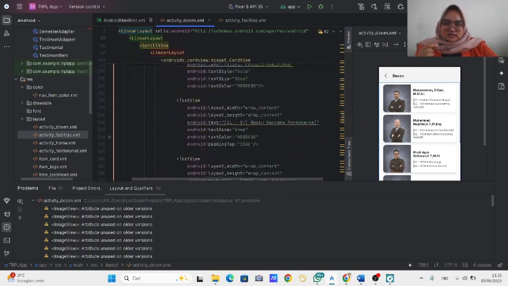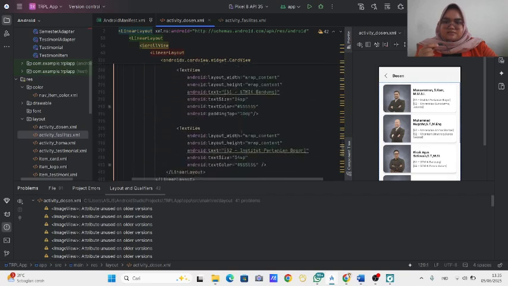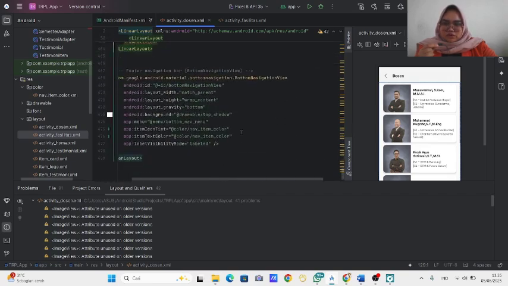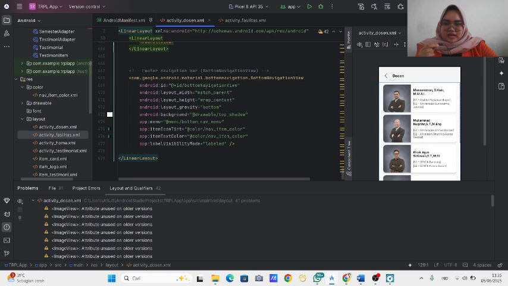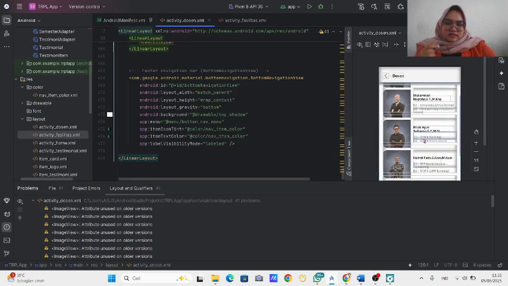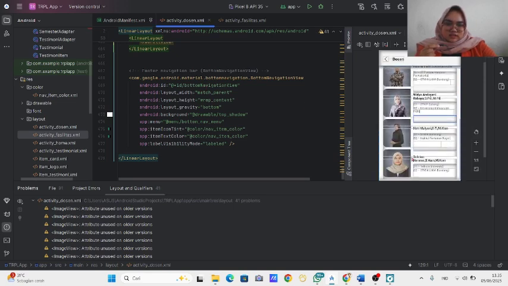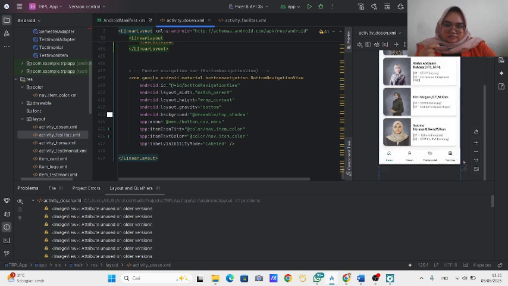And the last, we use a footer navigation bar on this.